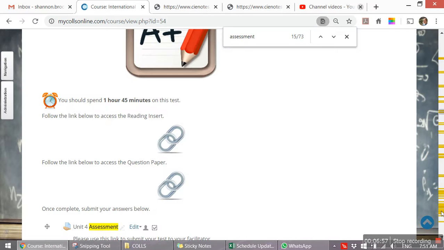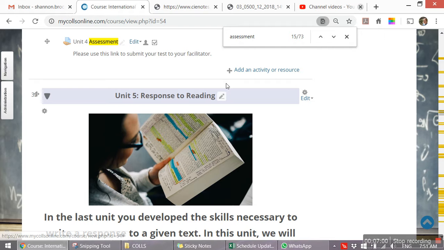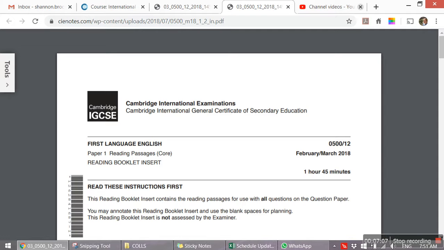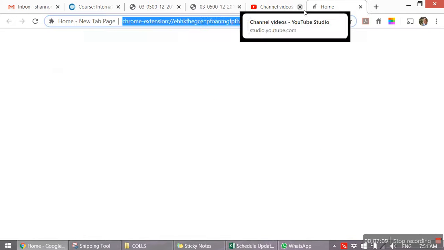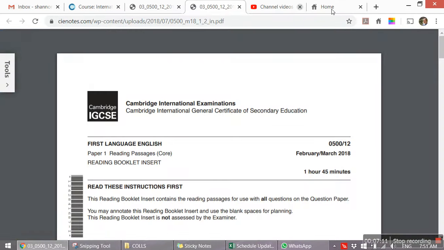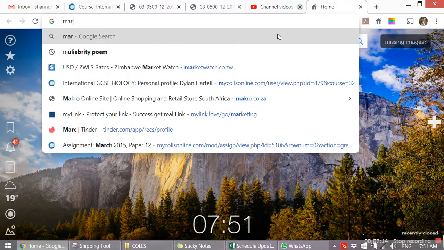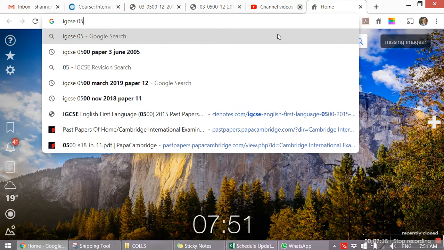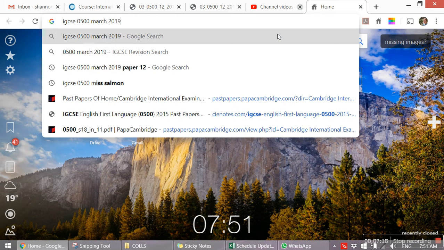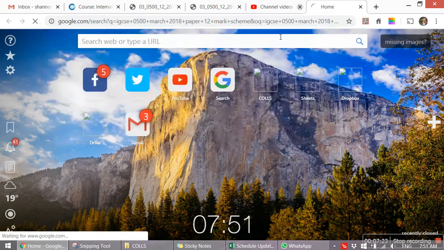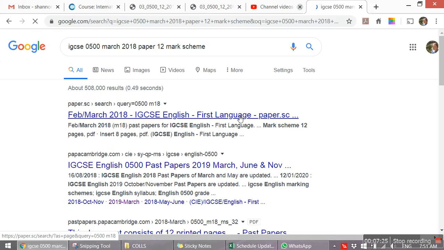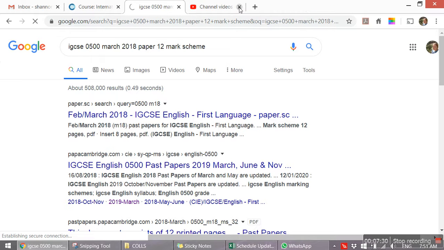And a submission box. And then you could maybe add, for example, a discussion forum. You could add a hidden mark scheme. Let me show you how to do that. That's quite cool. This is February, March 2018 paper 12. This is IGCSE, March 2018, paper 12 mark scheme. Okay, there you go. Alright, let's close these so I don't get confused.